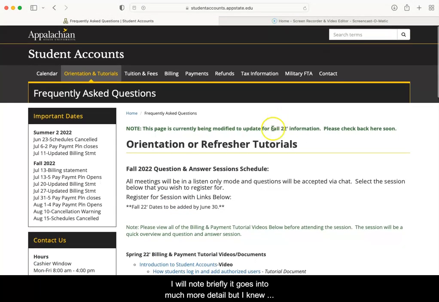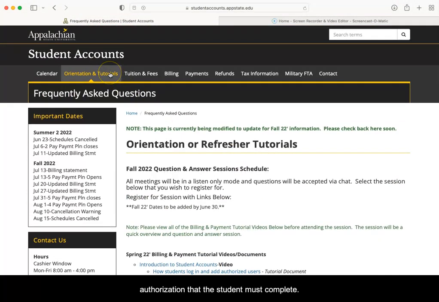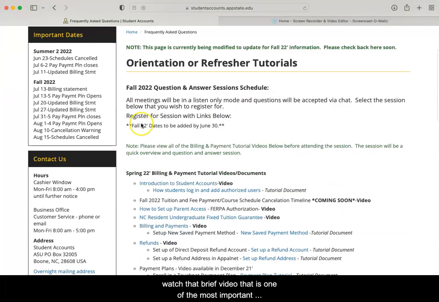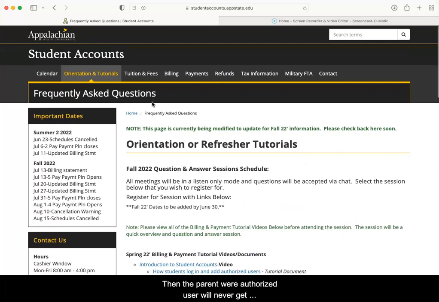I will note briefly, it goes into much more detail, that there are two separate types of authorization that the student must complete for us to be able to speak with you, as well as for us to give you access to and be receiving invoices. So please watch that brief video. That is one of the most important things I'll tell you, because if they don't do that, then the parent or authorized user will never get communications from us to make sure the student is on track related to cancellation and billing.